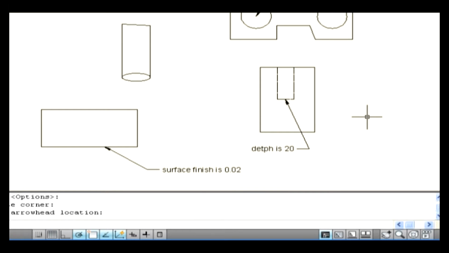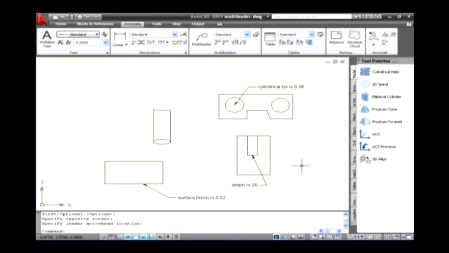The next sub-option is Option. It contains many other sub-options. They are Leader Type, Leader Landing, Content Type, Max Points, First Angle, Second Angle, Exit options. Now we are going to discuss these sub-options one by one in detail.